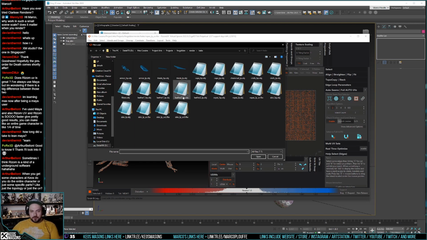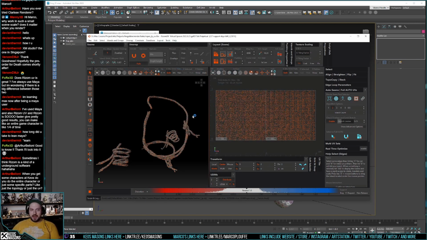So after we have the rope, we have the leather. Leather.